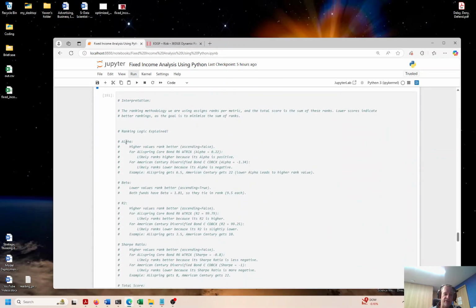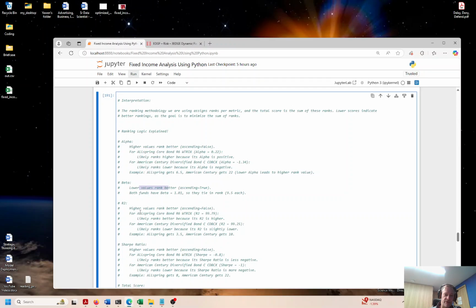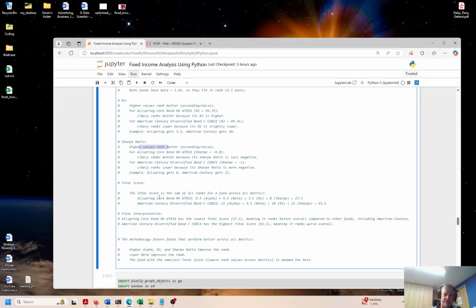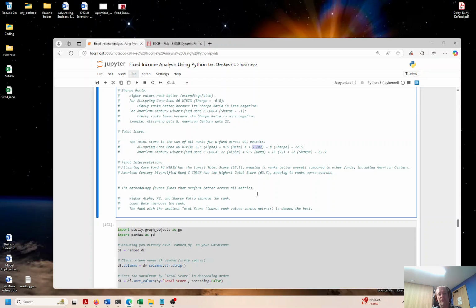Okay, and here are a couple more definitions. Alpha, higher values are better, ascending equals false. Beta, lower values are better. R squared, higher values are better. Sharpe ratio, higher is better. And the total score is the sum of all the ranks for a fund across all metrics: alpha plus beta plus R squared plus Sharpe. So the higher the score, the worse; the lower the score, the better.